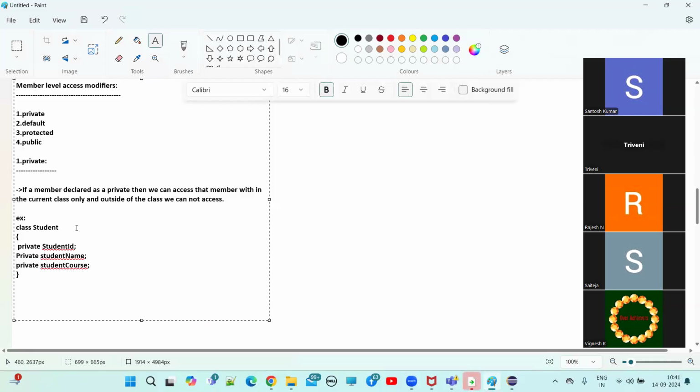If you see, all are private access modifiers, right? Private members, private properties, private member variables. So if you declare these members as private, we can access these variables, these properties, within the class only, guys. Outside of the class, we cannot access.